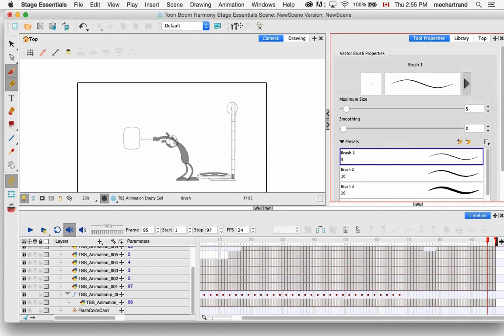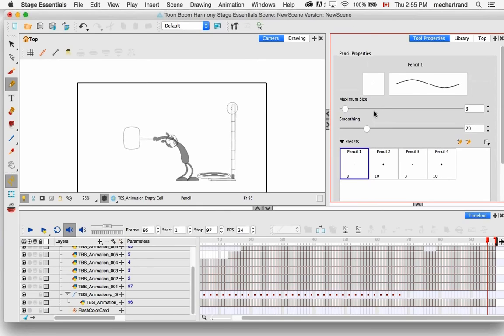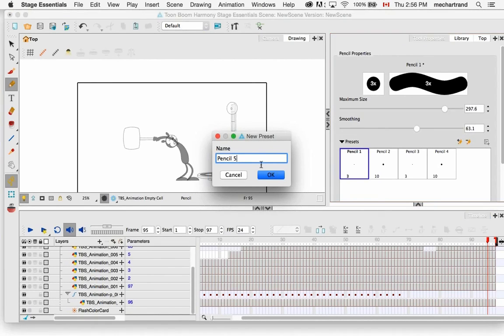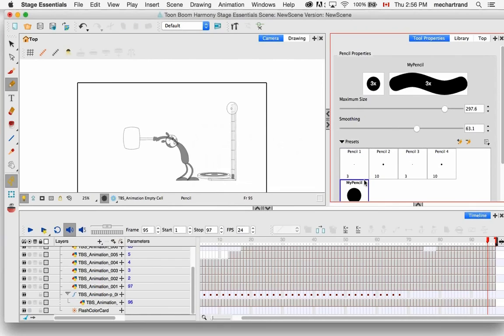But with the pencil tool, what you do is you adjust your pen first. I'll make it very gigantic. I'll put big smoothing. And then what you can do here is you create, it's called new brush, but it's actually the same here. You can create your new pencil. I'll call it my pencil. And then you can create it here. And so you're able to select different brushes, and then your pencil is saved here.